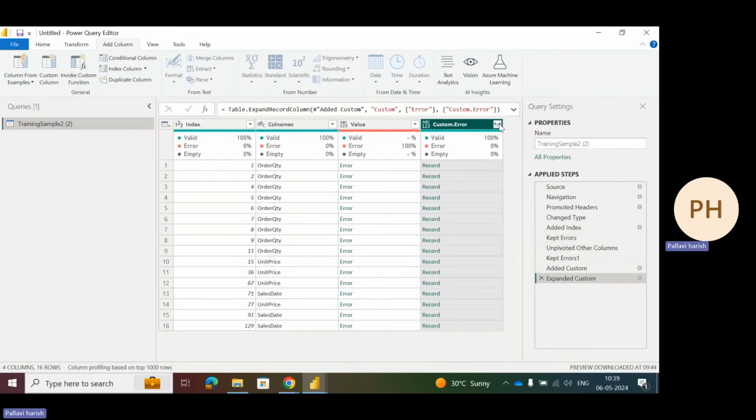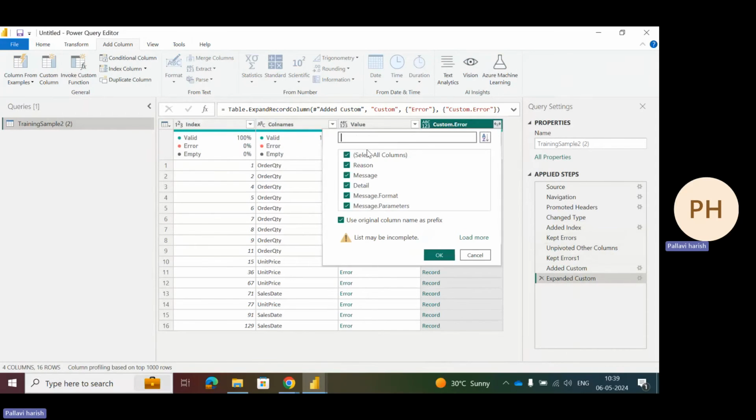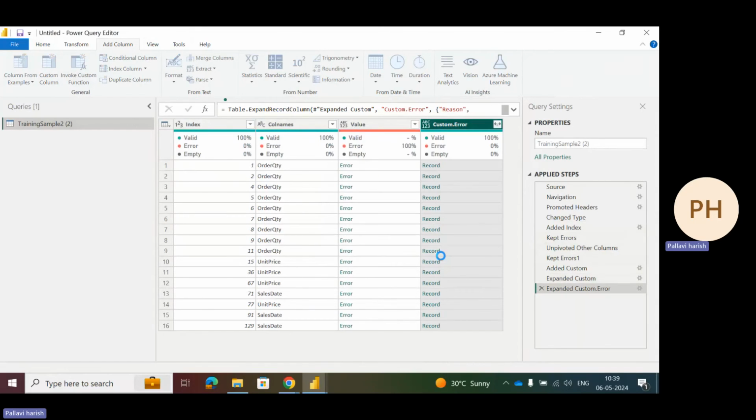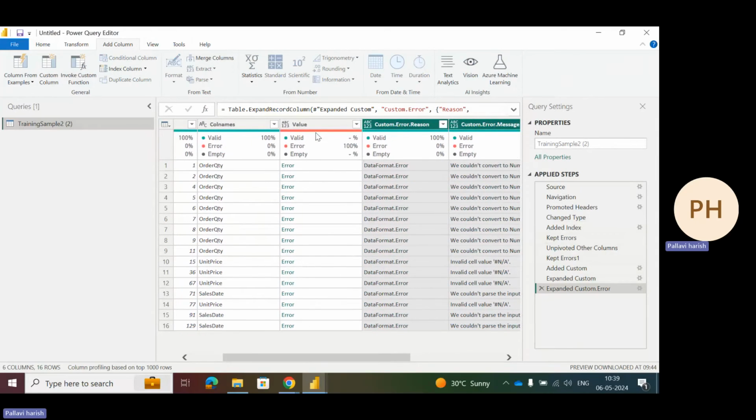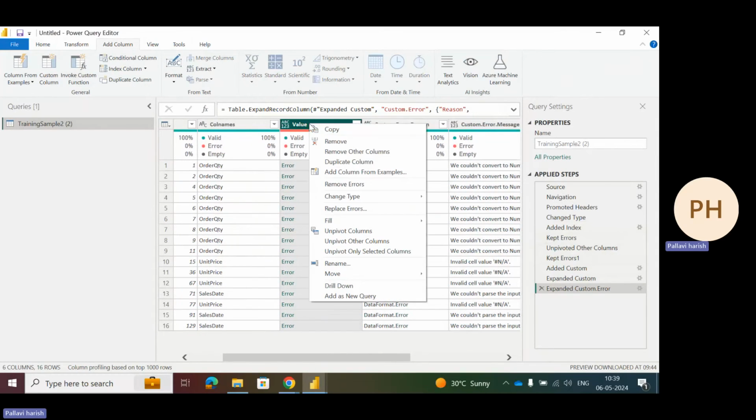We still need to expand the column. Here we have all these columns, but I need only Reason, Message, and Detail of the error. I don't want any formatting things. So take those three columns. Now we don't want the Value column, so just delete that Value column.